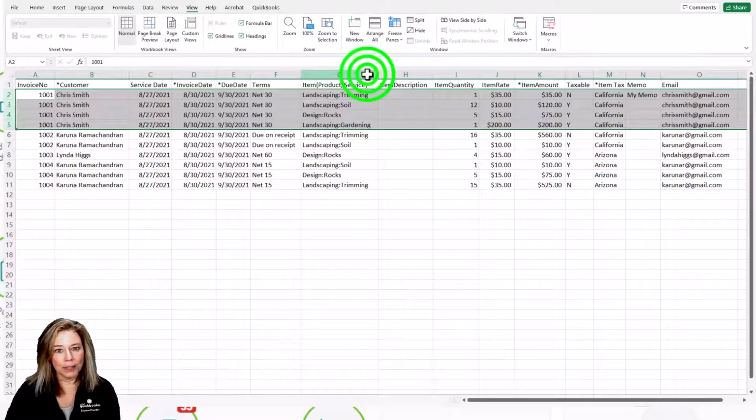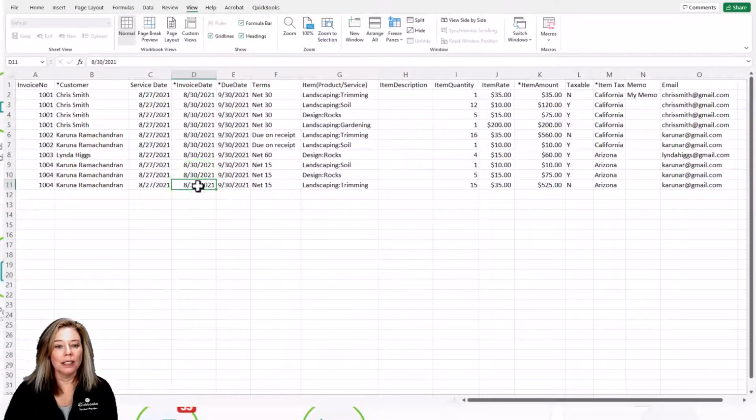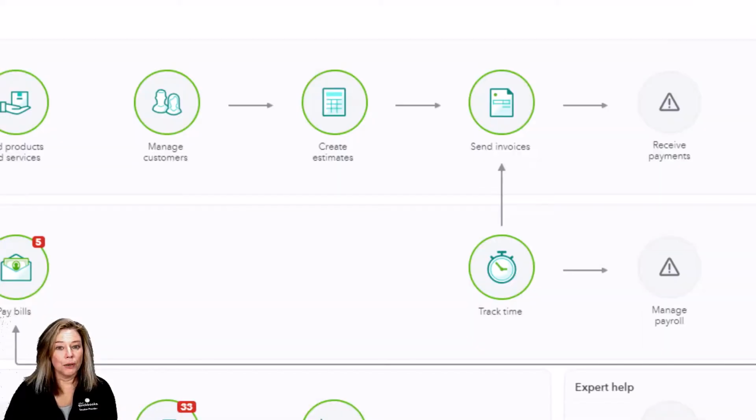The next step is to turn on the custom transaction numbers. So if you use numbers to track your invoices, like what we showed in the invoice number column, turn on custom transaction numbers in QuickBooks. If you don't turn this on, QuickBooks will automatically number the invoices for you.